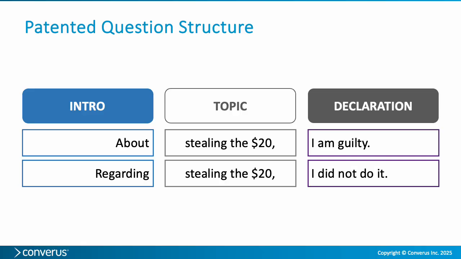The introductory phrase here is about. The topic phrase is stealing the $20. The declaration phrase determines whether the examinee should respond true or false. In this example, it is I am guilty. The expected response to this question would be false, because most examinees deny participating in the target behavior or crime.